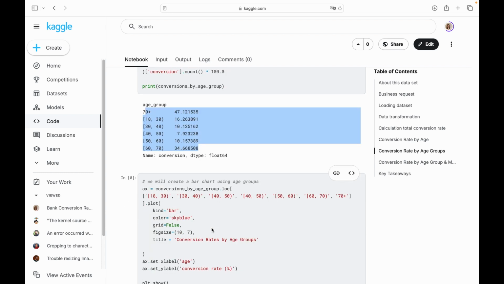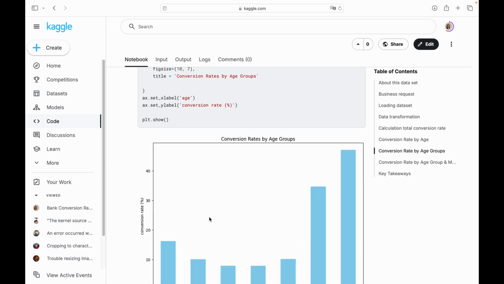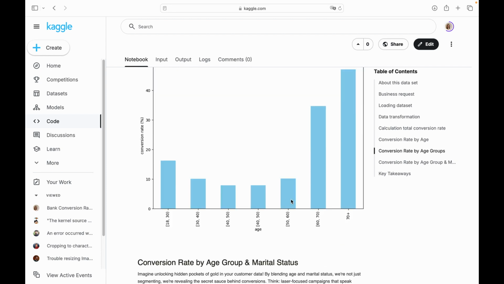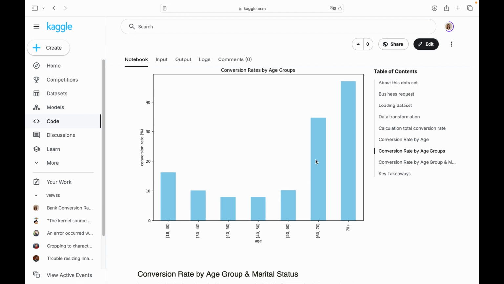I would love to look at this information in a more visual format as well. So what I'm gonna do here is I'm going to create a visual. So for the custom sort, I'm going to use our additional line of code which helps us to structure and sort our data. And we will have our conversion rates by age groups right here. So it's already looking good. You can see that we have our highest conversion rate for 60 to 70 and 70 plus.